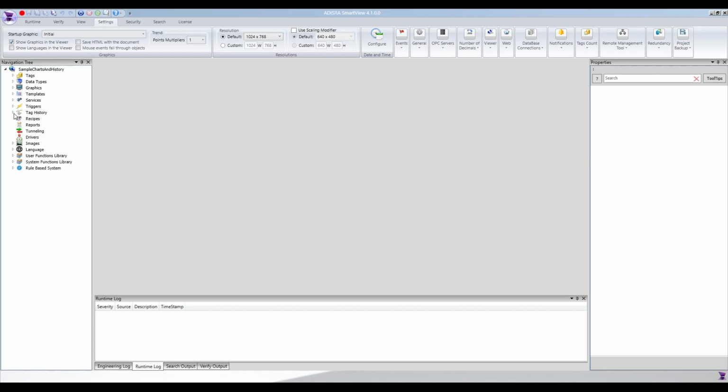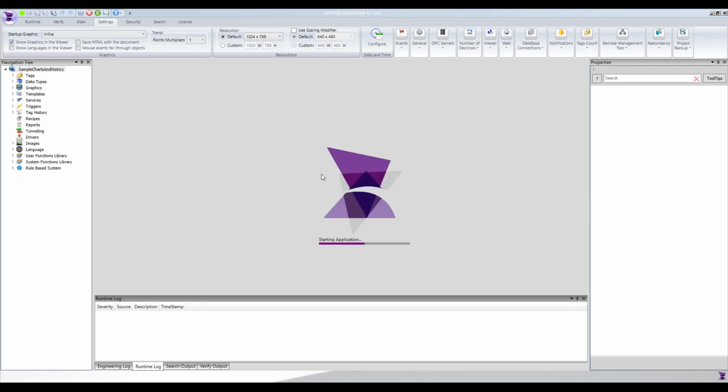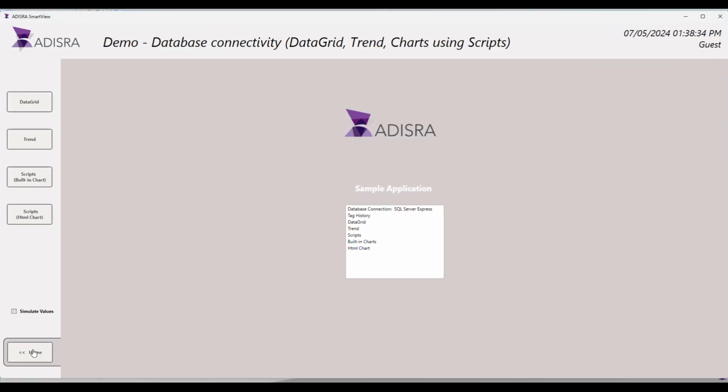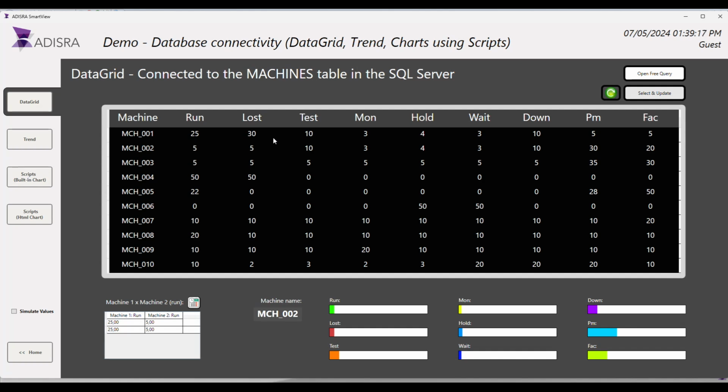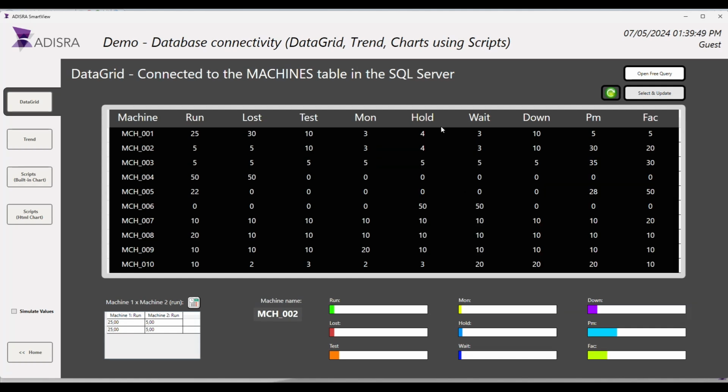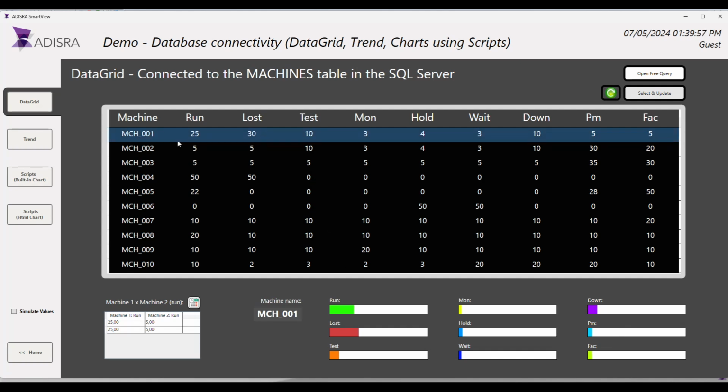We will take a look at the running application now to understand the features implemented. It loads the initial home screen and provides buttons for navigation to different screens using a screen object. On the first screen we have a data grid object connected to a table in the SQL Server called machines. Let's take a look at it. It contains information of 10 machines and their production times, whether running, stopped, or other custom status.